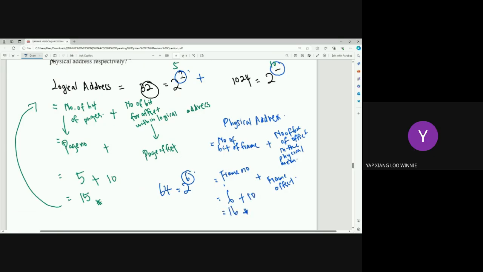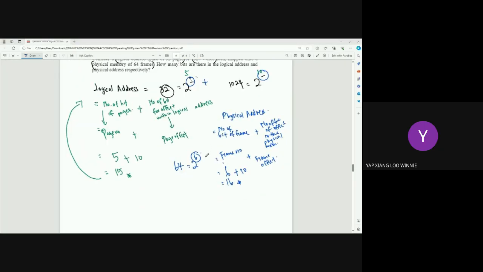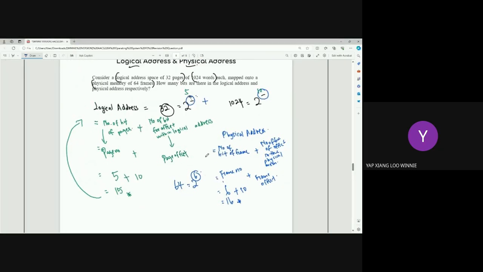It's that simple. Among all calculations, I think this is the easiest one. The most important thing in your exam is to remember to convert all these values to 2 to the power of something. If you want to calculate logical, you get the logical address space. If you want to calculate the physical address, you get the physical memory of frames. That's it. All right, I'll just put this one as one video.